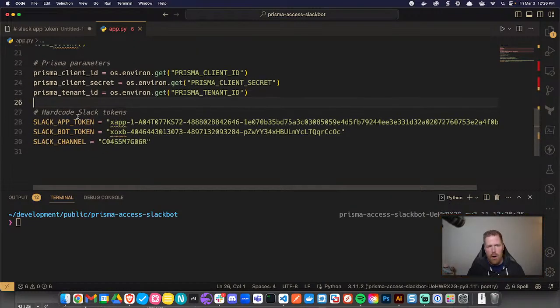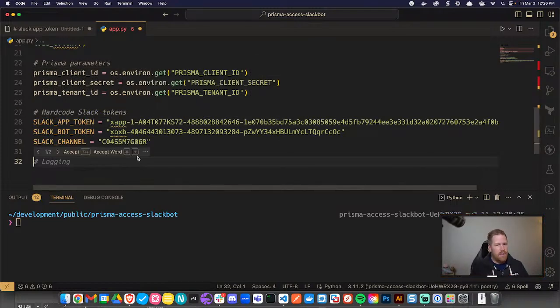And then we hard code in the Slack tokens for now. But what you would probably do is follow this design pattern just down here. But in our case, we're just going to hard code them right there because I don't want to update my environment variables while I'm live streaming because I'll expose secrets, and I don't want to be that guy.